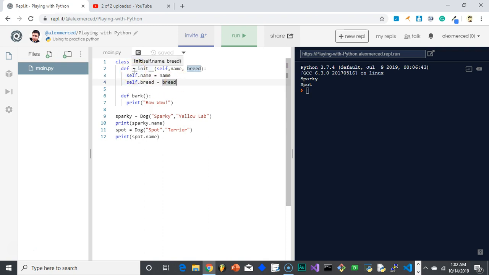That's what that is doing, and that happens the minute you create the dog. So you never actually have to call this function. You'll never call init. It automatically runs the minute you create the object. For example, here we created Sparky. This variable Sparky is going to equal a dog item, so we're creating a new dog, and I'm passing along the parameters of Sparky and Yellow Lab. It always takes the first one as name, because for self you don't pass any parameters, it's just a thing. So Sparky is the name, Yellow Lab is the breed.